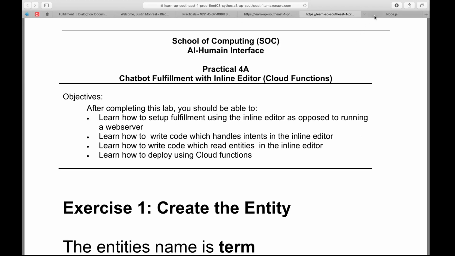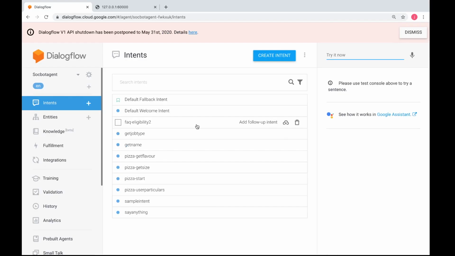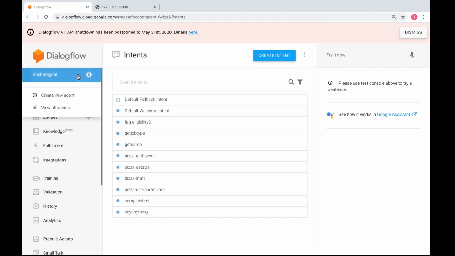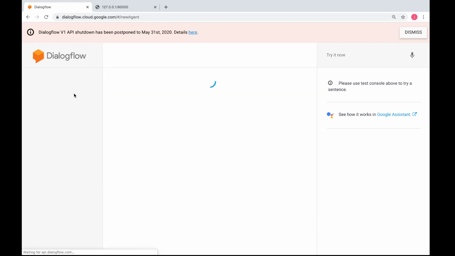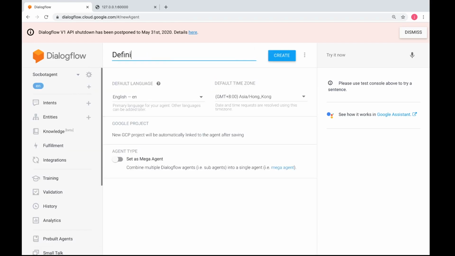So let's just go into Dialogflow now. So what I'm going to do here is just create the... okay, for this, maybe I shall create a new agent. Let's see. So I'm just going to create a new agent. Okay, I'm just going to call this definition. Yeah, so I'll just call this lookup bot. Okay, I'll just call this lookup bot. Let's create. You can also use the previous agent if you want.